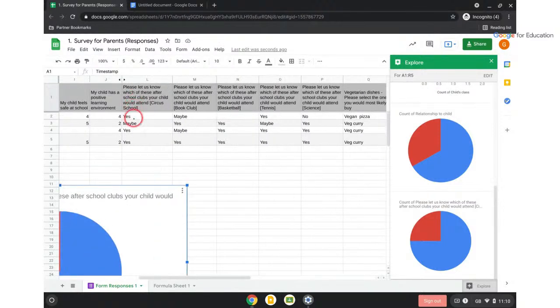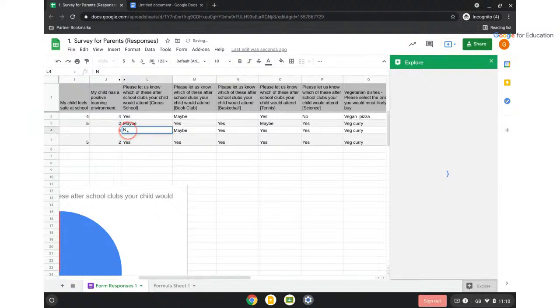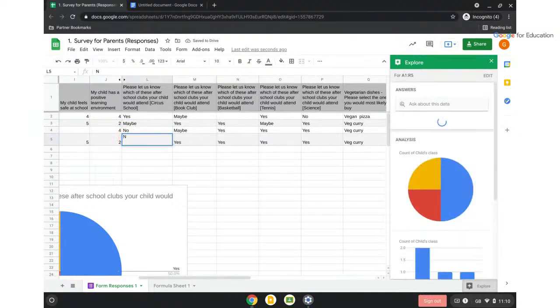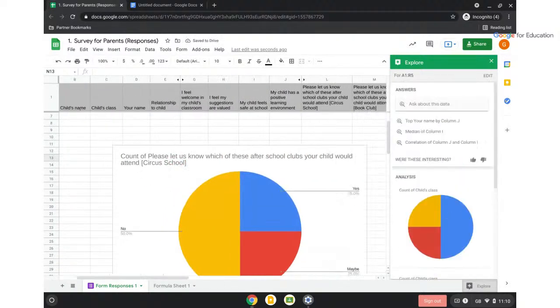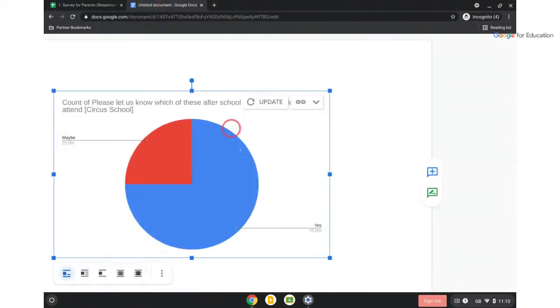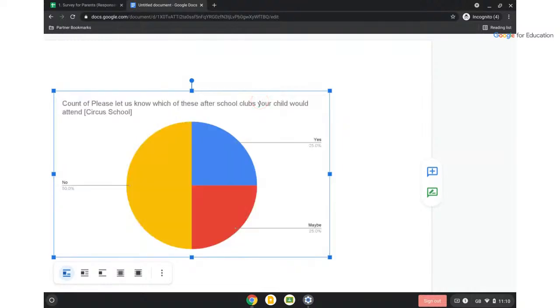This one. So yes, maybe, yes, yes. If I change this one to no, for instance, and change this one to no as well, what you should see is on my chart straight away, it changes actually in the document. But also if I go back to my untitled document, you'll notice there's an update. And if I click on the update, it will automatically update the chart within my document.